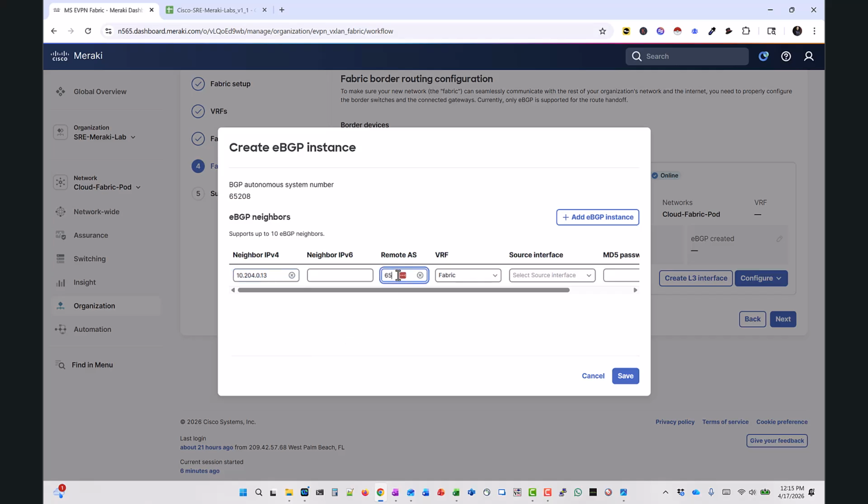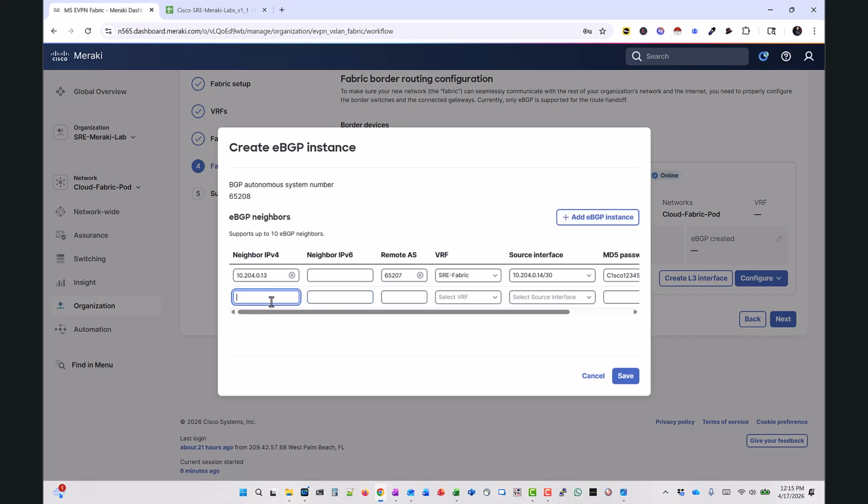From there, we'll go ahead and put in our remote AS, which is the remote AS of where the handoff switches are at. In this case, we're in 65207. Then we'll select our fabric, which is SRE fabric, and we'll have our source interface, which is the local one here going on the border going to the handoff 1. And then we'll put in our MD5 password, which in this case we just use the dCloud password for everything in our lab. So we're going to do that again. Now I'm going to click the add eBGP instance button in the upper right hand corner and add one more going to handoff 2.